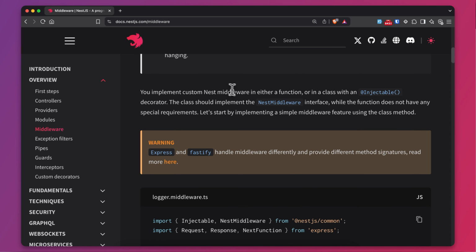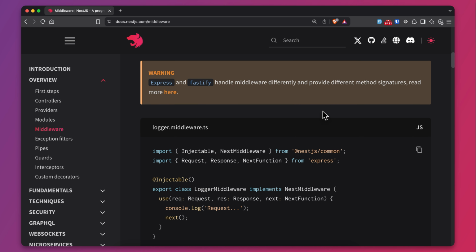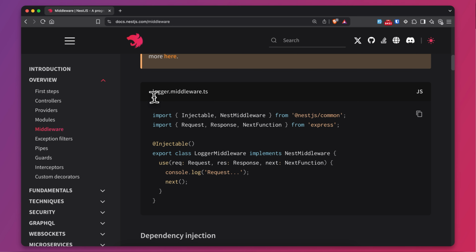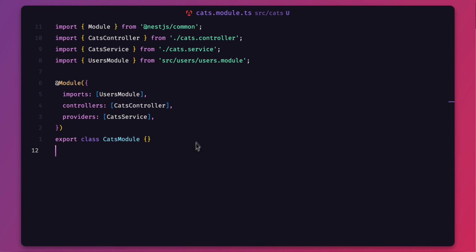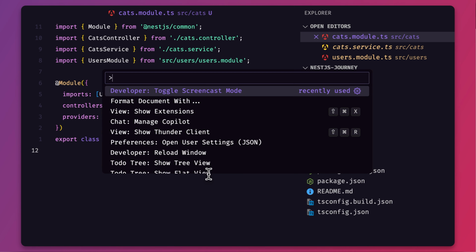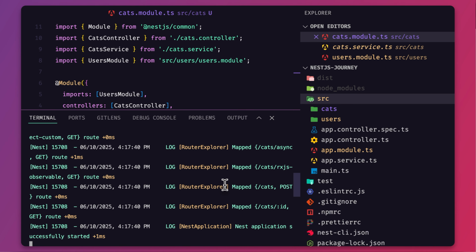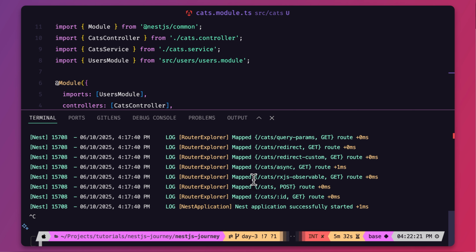The way we create a middleware is with an injectable class and the NestMiddleware interface. So we will see an example. For example, here you can see the logger middleware. Maybe we can actually try this in VS Code. So let's get back there. What I want here is to create a middleware in this source directory. The way I would do this, let me just kill the server.